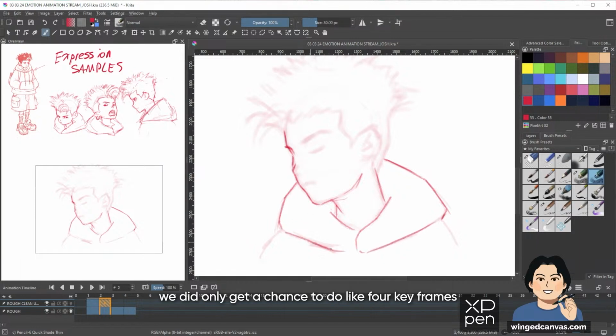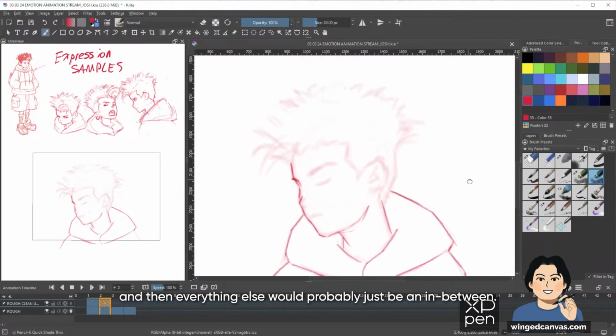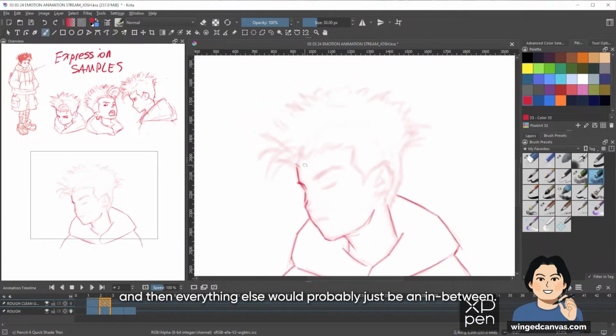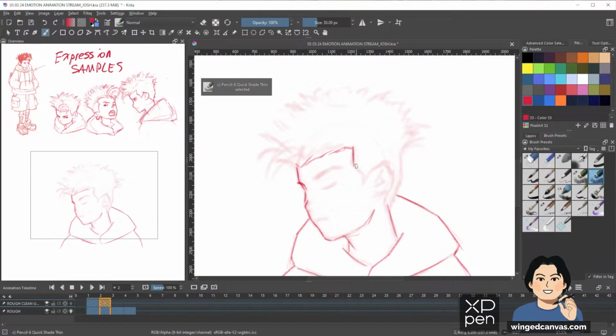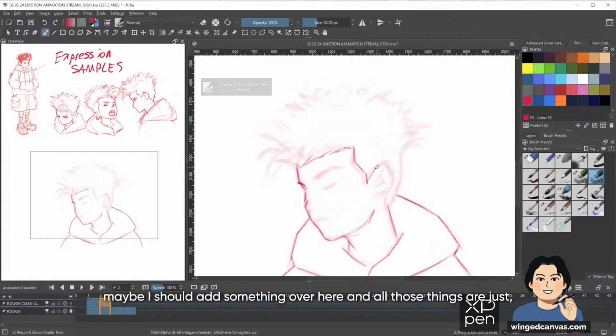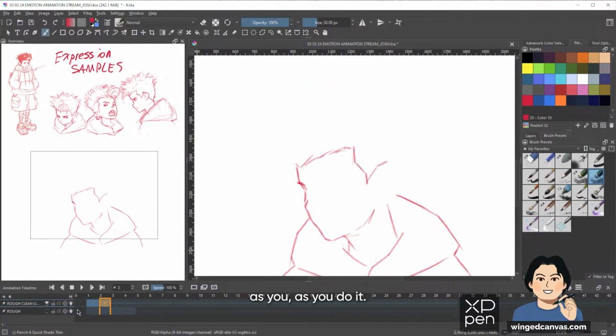We did only get a chance to do like 4 key frames, and these would be the key frames, and then everything else would probably just be an in-between. But as usual, it's hard to tell right off the bat until you have things settled in, and then you take a look at it, and you realize, oh, you know what? This could change over here, or maybe I should add something over here. And all those things are just things you're gonna have to decide as you do it.